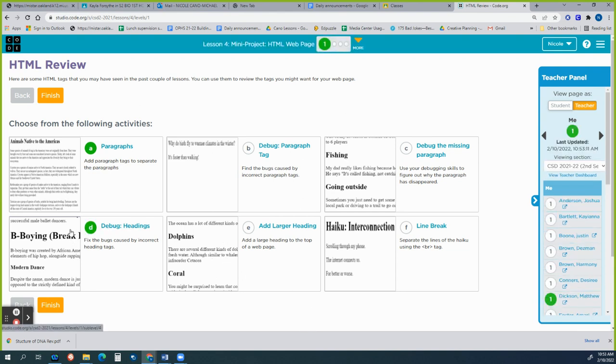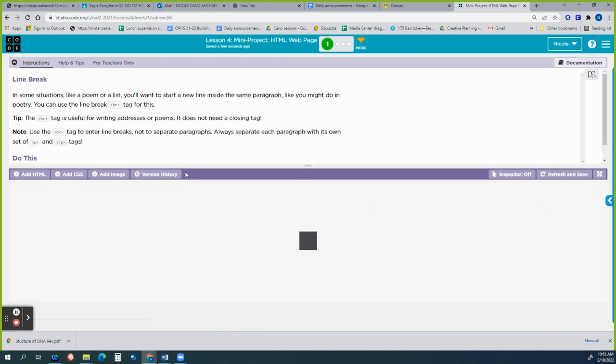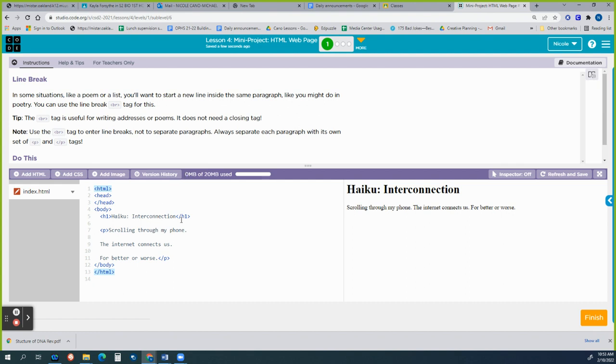The last one I want to do is F, because we did not really take a look at line breaks yet. Not formally, anyways. All right, so again, here I have my paragraph, which is this poem. If you are familiar with haikus, haikus are a form of Japanese poem, in which the first line has five syllables, the second line has seven syllables, and then the last line is supposed to have five syllables again. That is the structure of Japanese poetry called haikus.